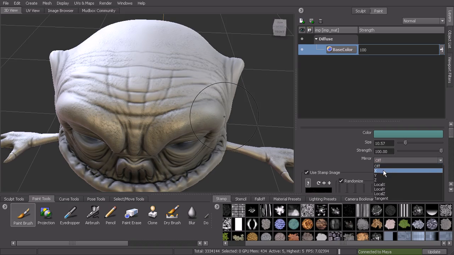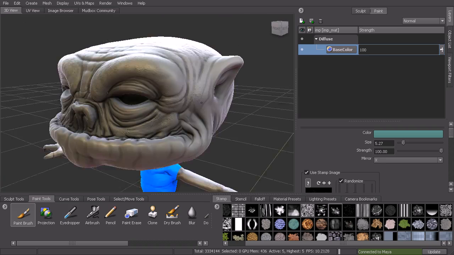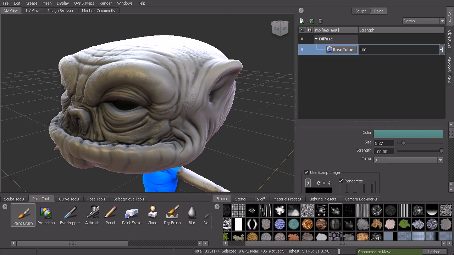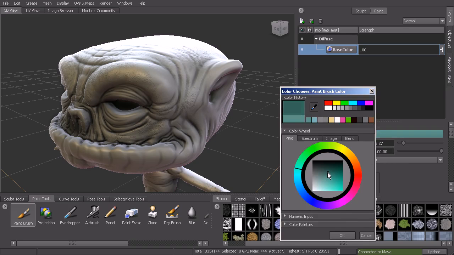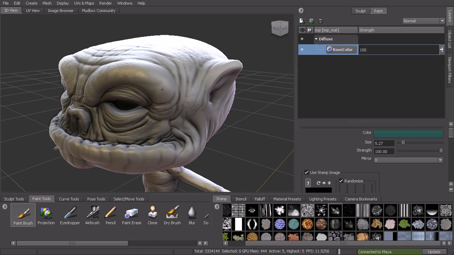Now let's go ahead and choose to turn on mirroring, and we can come in and start to paint over this and just kind of break up the color that we have here. You can get something a little bit darker. It becomes a little bit more apparent.